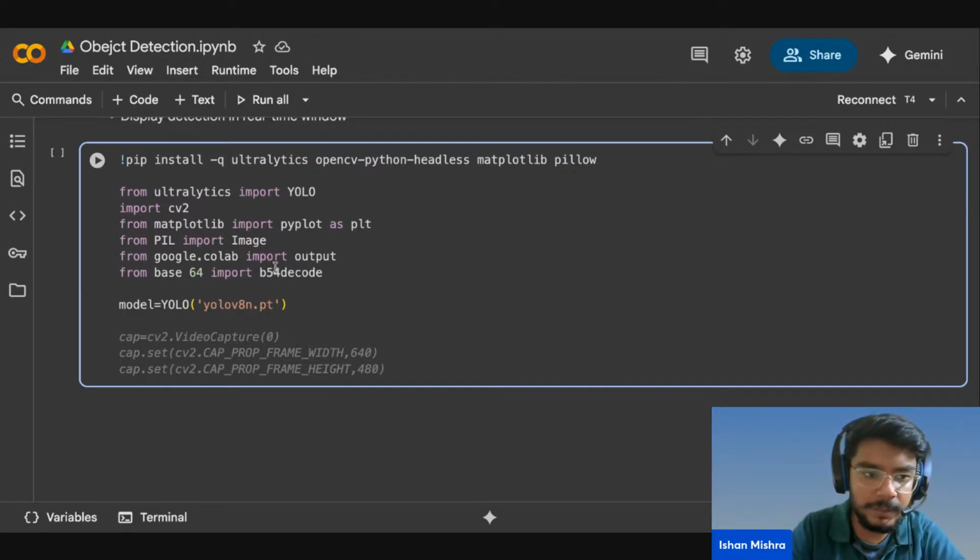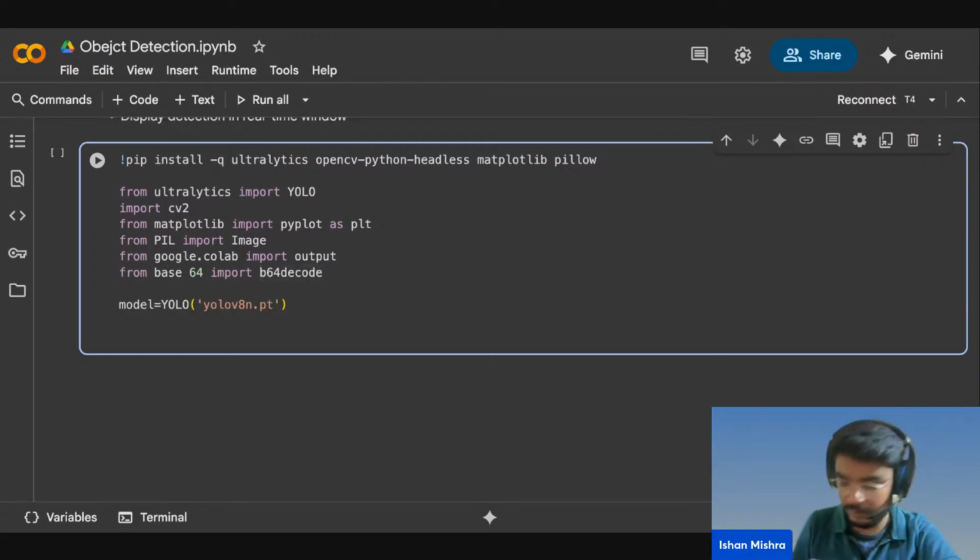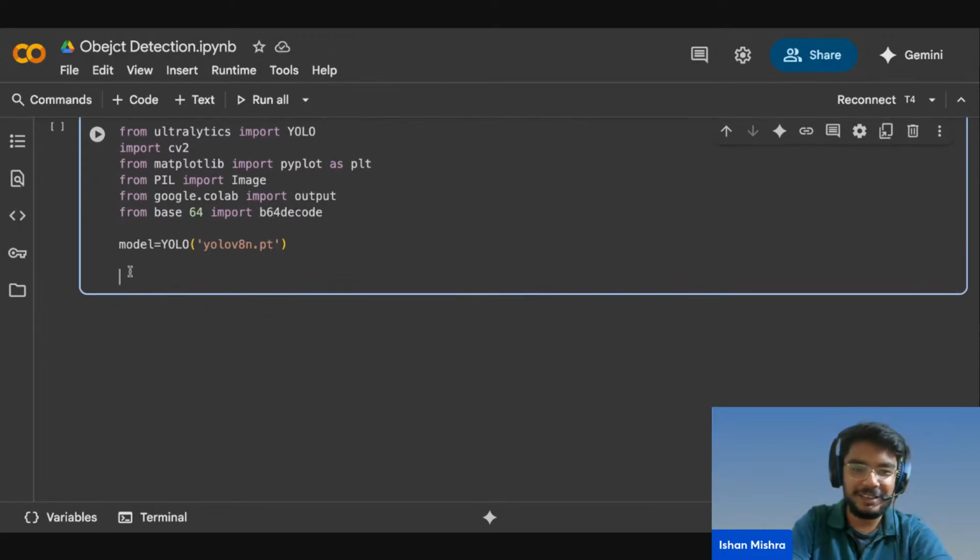Sorry, thanks for correcting. Who was correct? Niranjan. Yes, it was supposed to be base64. I mistyped it as 54. I wrote 54 instead of 64. It was a typing error.